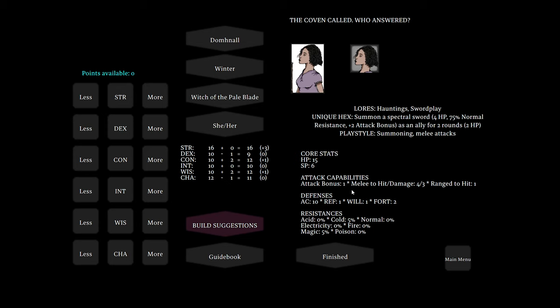Witch of the Pale Blade. Lores: hauntings and swordplay. I'm already leaning towards this one. A unique hex, summon a spectral sword, 4 hit points, 75% normal resistance, plus 2 attack bonus, as an ally for 2 rounds, and I guess it costs 2 hit points. Playstyle: summoning and melee attacks.